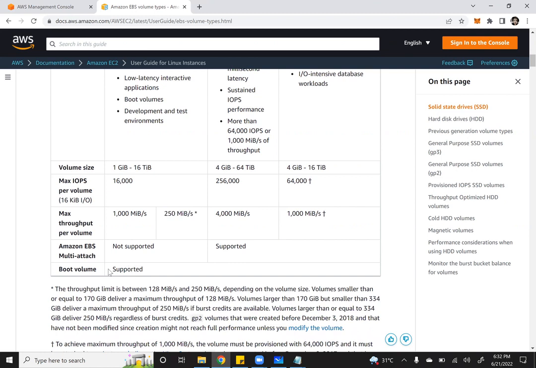And is it supported as a boot volume? What is the meaning of a boot volume? Boot volume and root volume are the same. Now, what is the meaning of boot volume supported? I can use the GP2 to install my operating system. I can use the GP2 as a C drive.